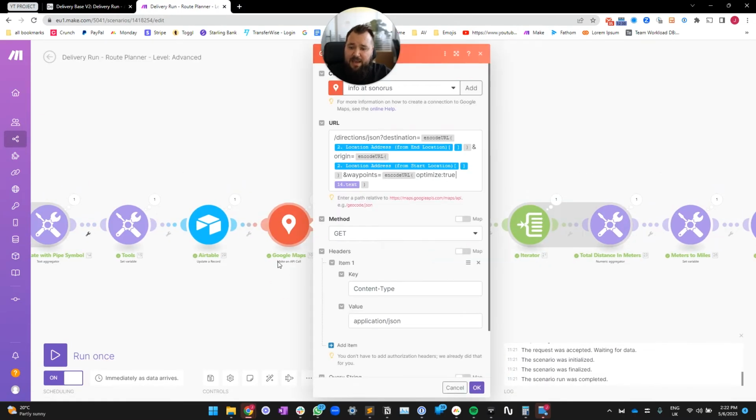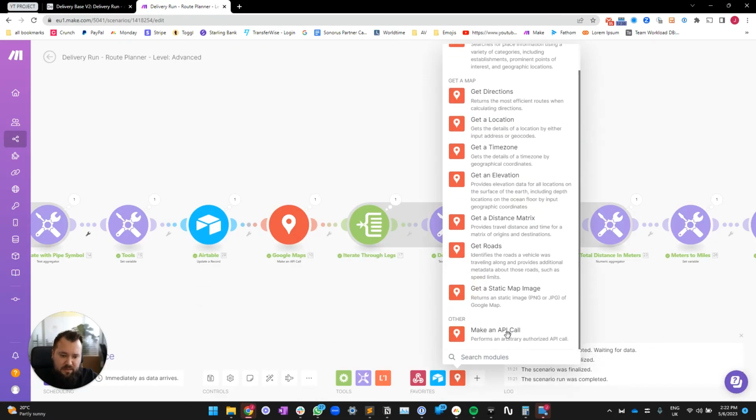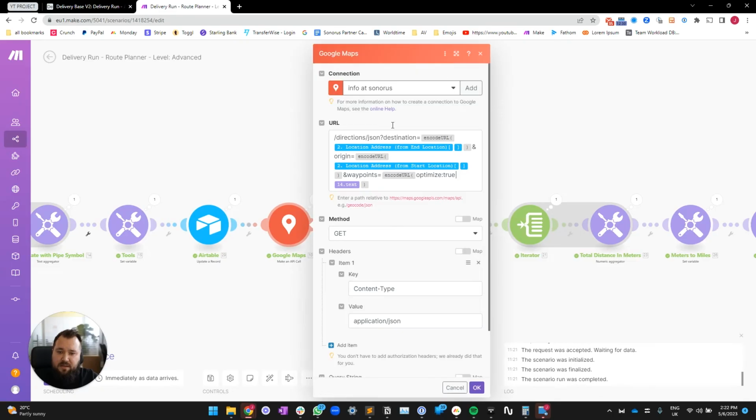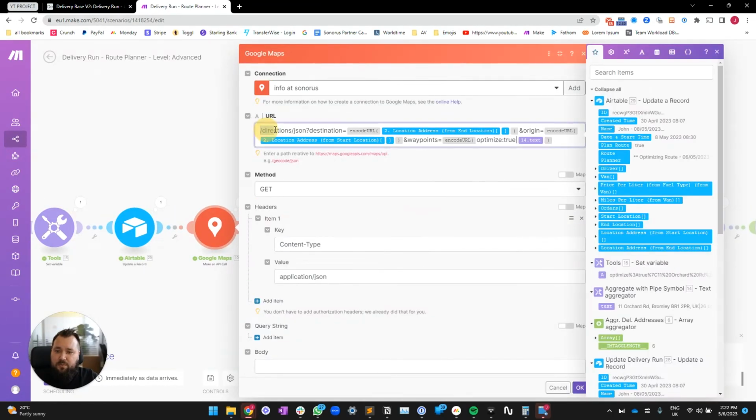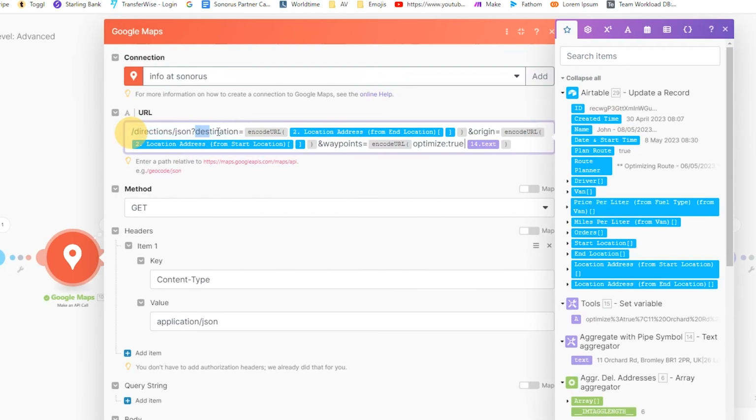We are making an API call here using Google Maps and the app that Make provides. I think it's this last option over here. And this is how I've set it up. You need to write it out exactly as I've done so far: /directions/json? And then we're going to start passing our variables. So destination, we are encoding, essentially I believe, our start and end point. So our destination is basically our end address, and we're encoding that. Then we also have an ampersand and then origin. Origin is our start location, and you have to encode that as well.